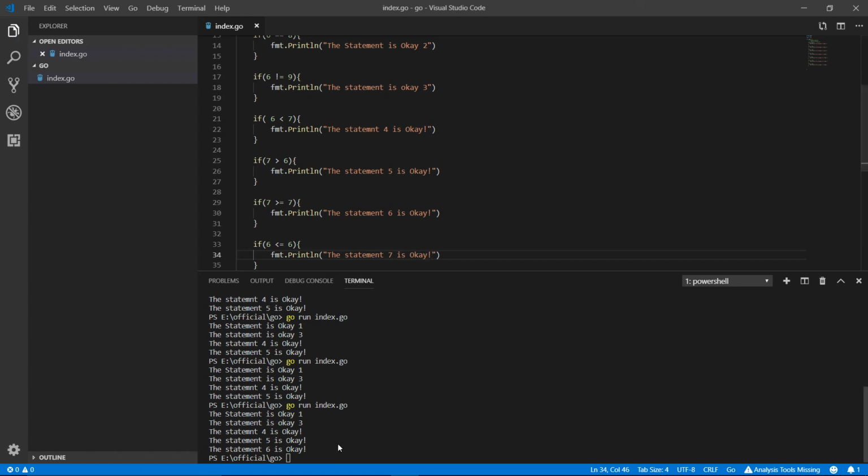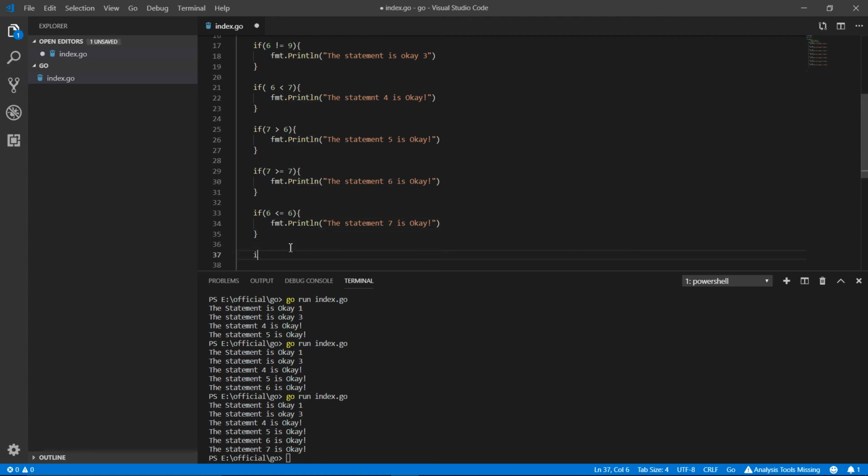Now I need to run that. Now the statement 7 is okay because 6 is less than or equal to 6, but 6 is less than or equal to what? Equal to 6. But what if I go here and make something new? Let me write it. 6 is less than or equal to 8.